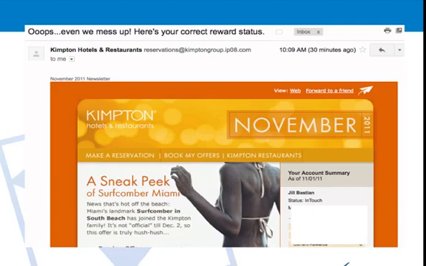The first one, I don't actually have a lot of reward statuses, so I didn't really notice there was a problem. But I'm sure there were some people who let them know, and then they came back and told them what the problem was. But they had a nice subject line, oops, even we mess up, and here's your correct reward status. So right there in the subject line, I knew what had gone wrong in the previous email, and they had the correct information in here.